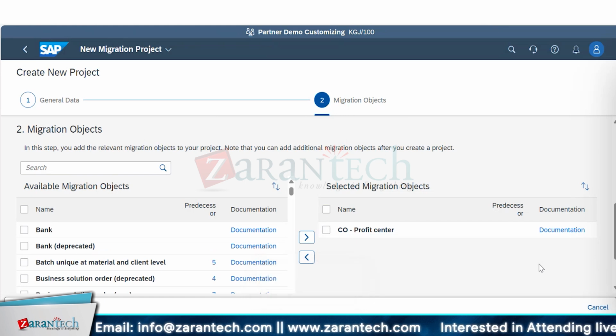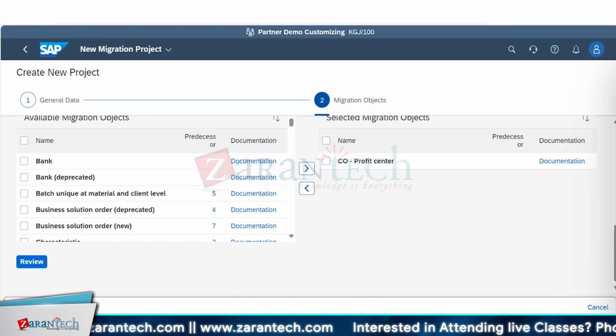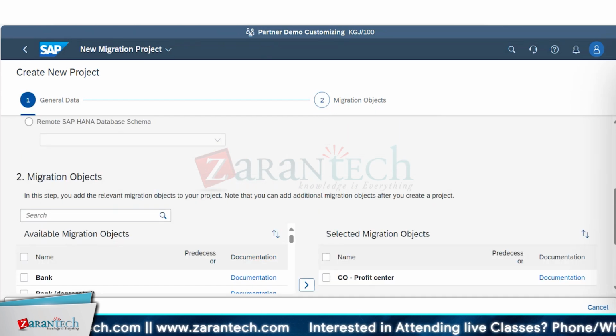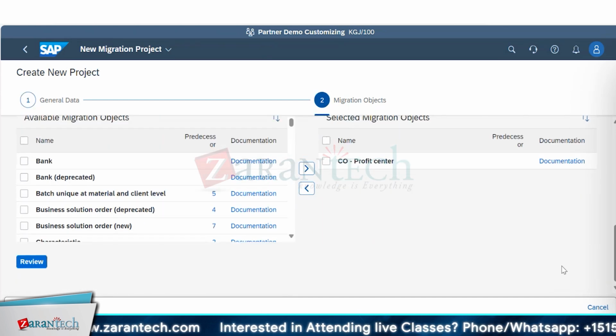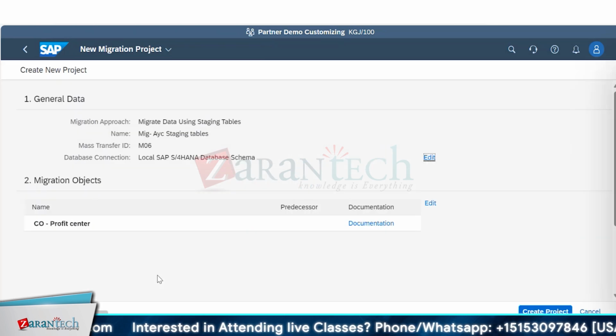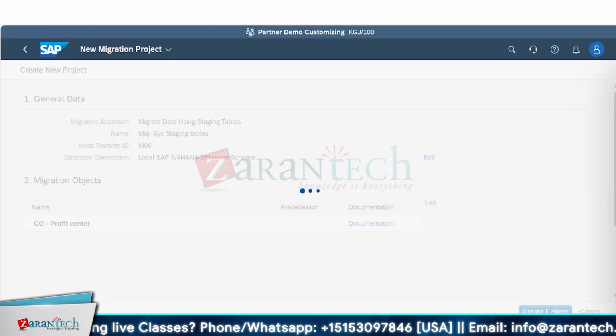Okay. So you selected one item, which is the co profit center. You have to go down and there is a review button. You need to click on that. Now, this is allowing you to create a new project with one migration object.